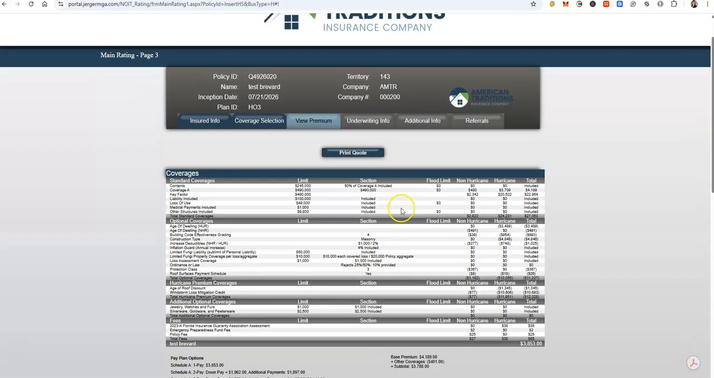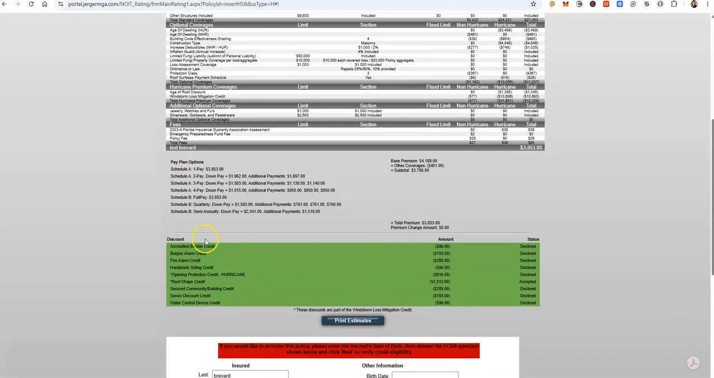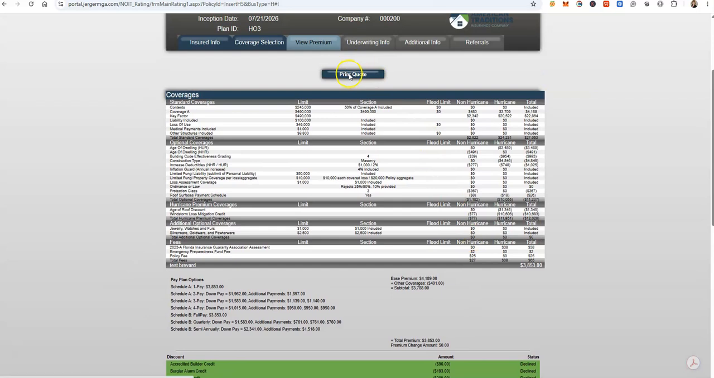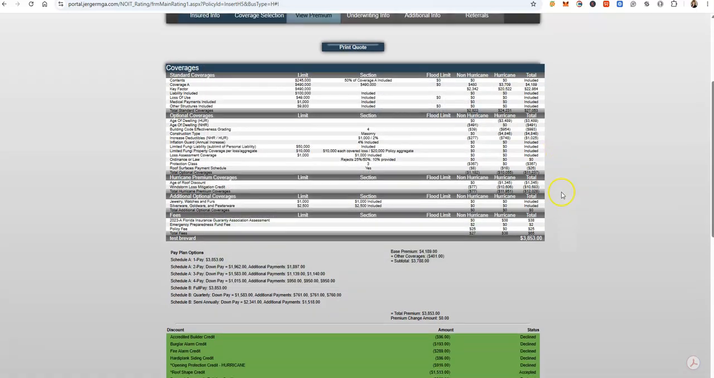From here, I will get my quote screen with the premium, and discounts that are applied or declined. If they are declined, it will show you what that credit would be. If somebody would like to know what it would be to add that credit, it's right here on the quote page. And you can print the quote. Additionally, from printing the quote, you can actually email the quote right from the system. So you have the option to print or email.